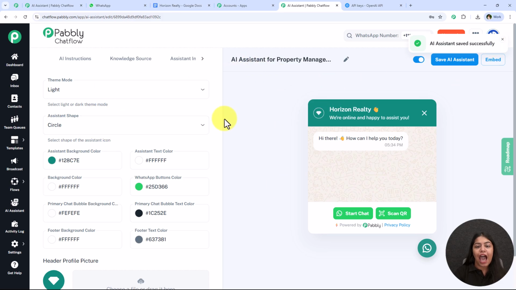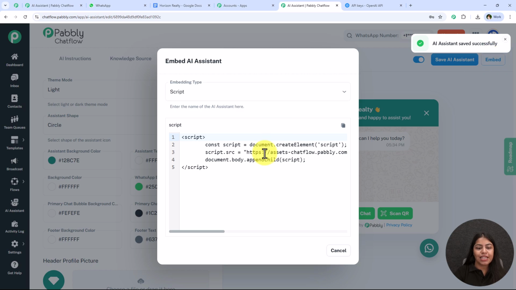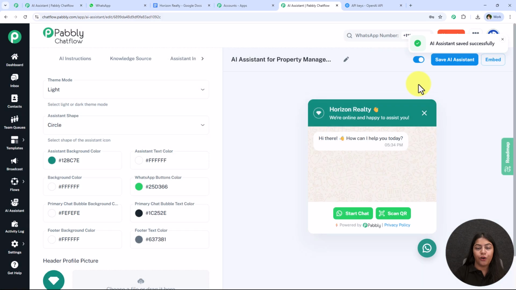But let's say I'm just going to add this AI assistant on my website. How am I going to do it? For that, you simply have to go towards this embedded, and over here is the script. Using this script, you can simply add this AI assistant on your website too.